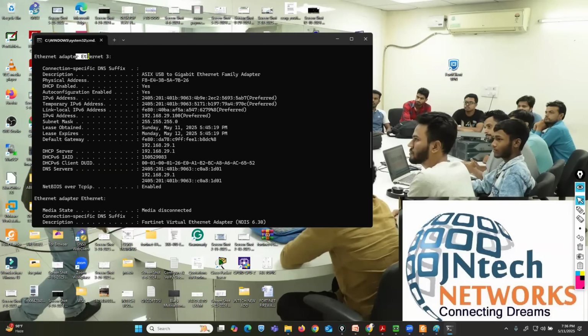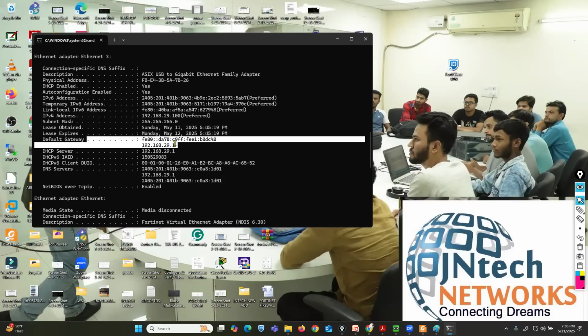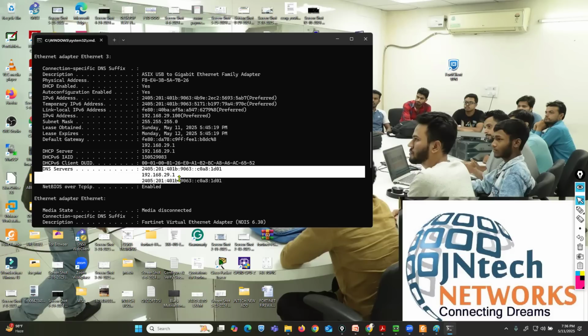This is my Ethernet LAN card. I'm getting IP address 192.168.29.100, mask, gateway entry, and I have a DNS entry. Without DNS, I cannot communicate with google.com, facebook.com, or any website. Everyone, remember the DNS concept? DNS will resolve IP to name and name to IP. To access any internet website, we need a DNS entry.